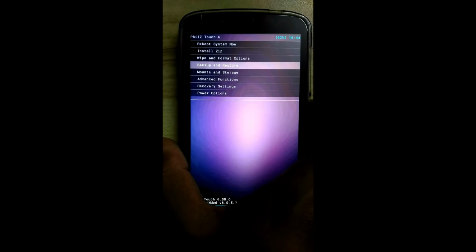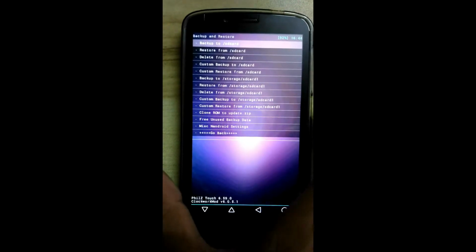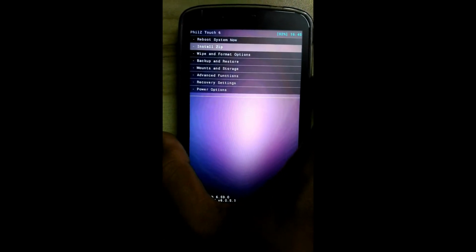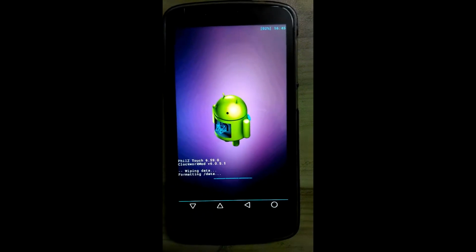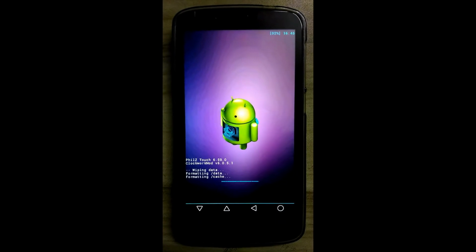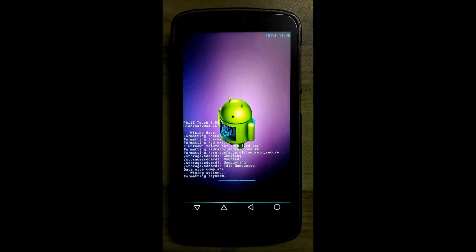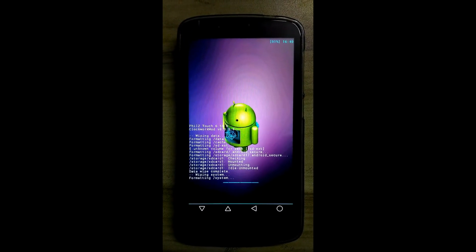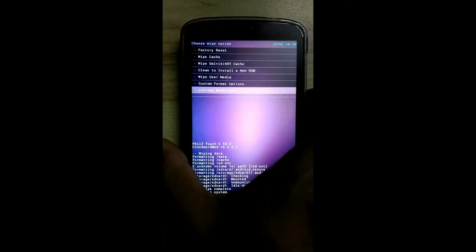First take a backup of the current ROM from here. Click on backup to storage / SD card 1. Make a backup, let it complete. And then go to the wipe and format option. Click on clean to install a new ROM. Let it complete. Now go back.